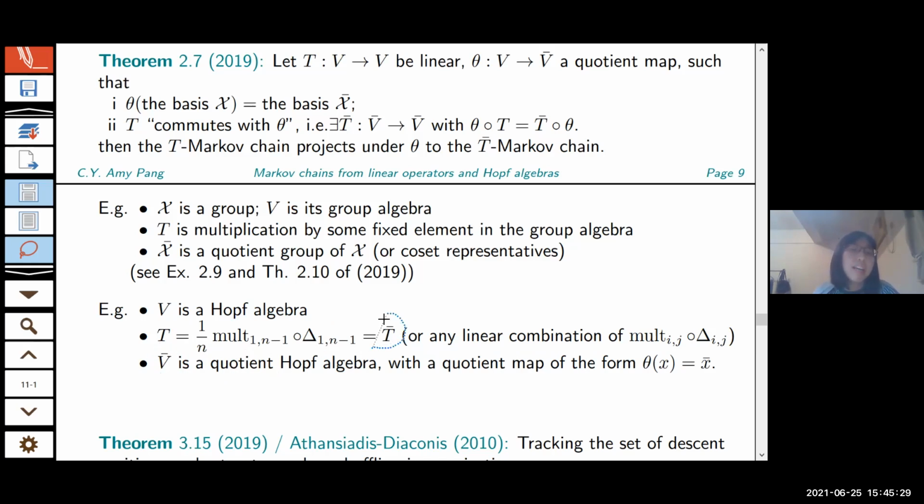And this is the same as T bar, the linear transformation you will define on V bar, because V bar is also a Hopf algebra, so these operations also exist there. And then because everything's defined in terms of Hopf algebra operations, the second thing is trivially true. And then you just have to check the first thing, which is that the basis of V that you want to define your Markov chain under the projection has to go to the basis of V bar that you want to define the Markov chain there.